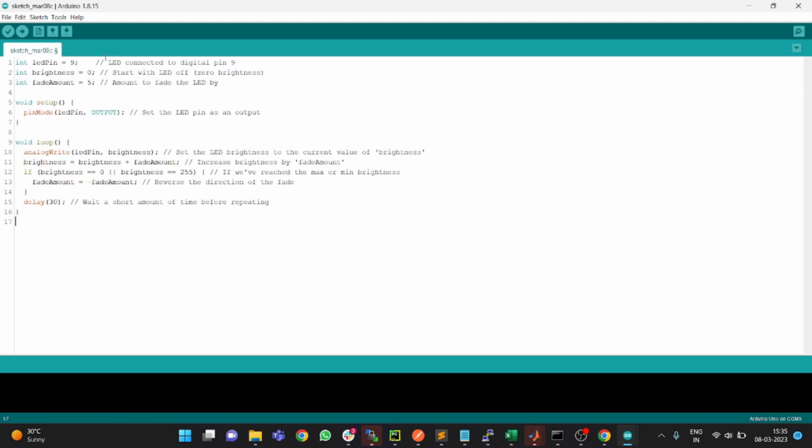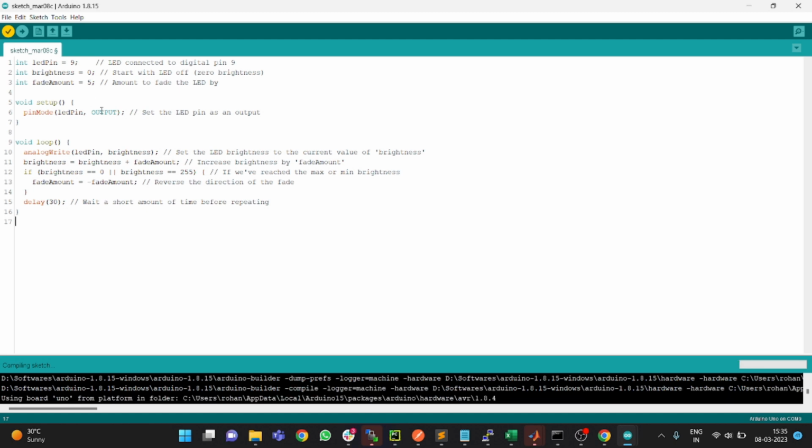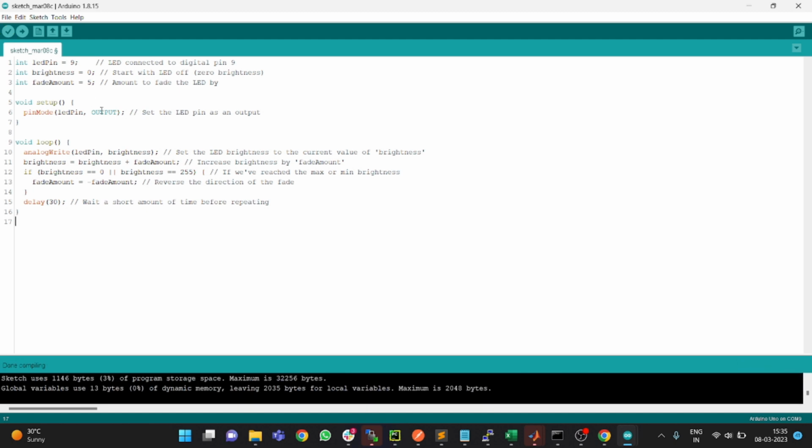So this is the Arduino code. We will compile this to check whether it is giving any error or not. It has compiled properly. So we will simply upload the code and check the hardware action. We will be connecting our LED at pin 9 instead of pin 13. Now let's see after uploading the code.